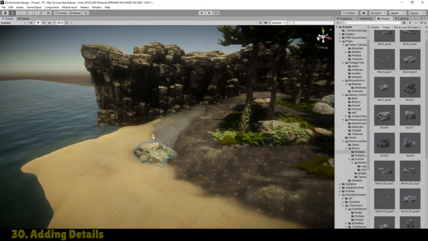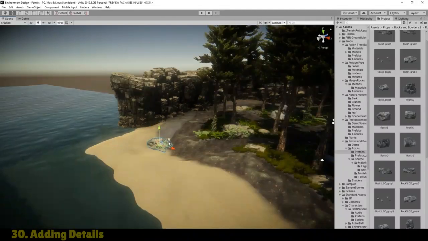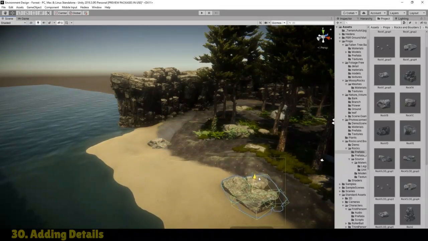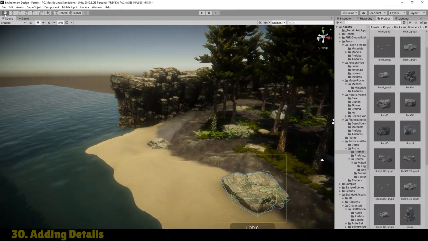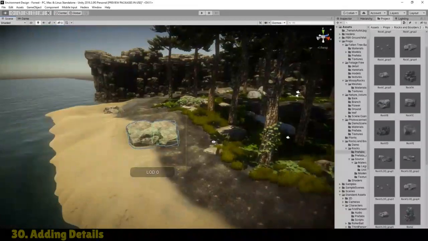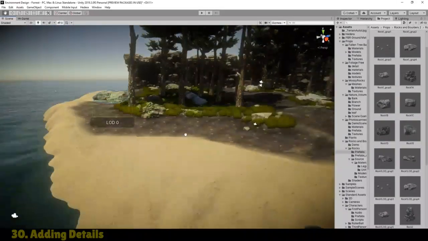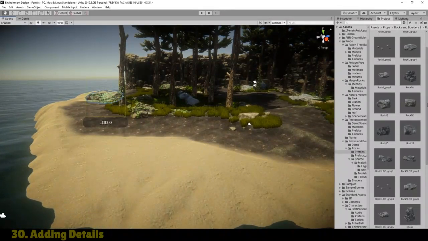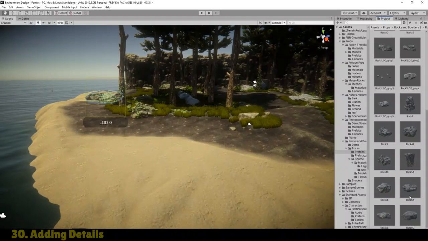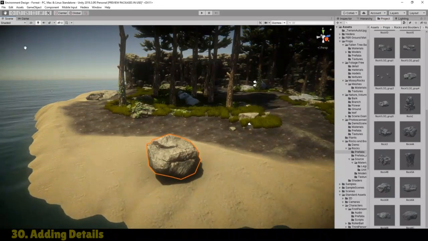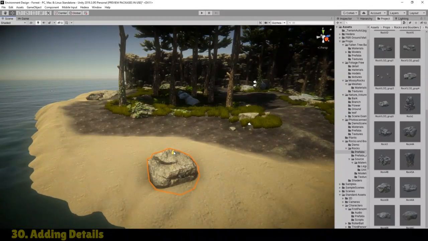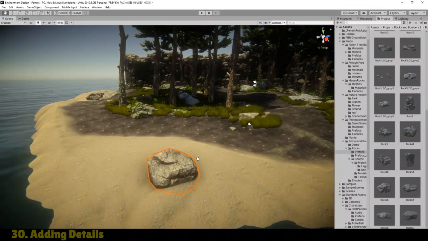Just put these into place. Try this one. Yep. So just breaking the area up by adding some details like this. Yep, just sticking out of the sand and that kind of thing.